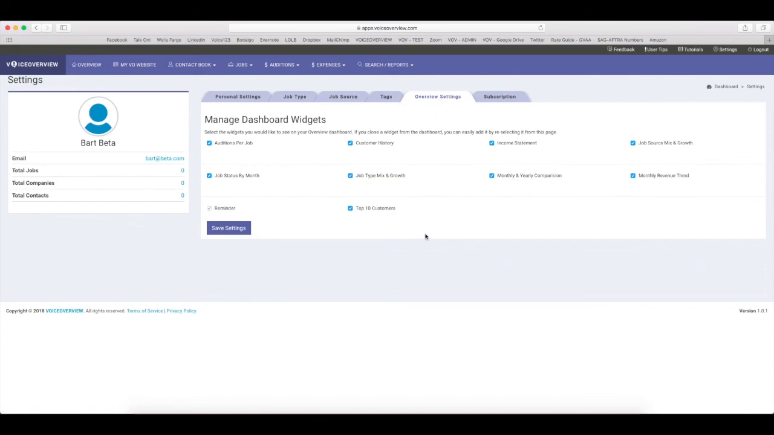Next, we'll go to Overview Settings. So on the Overview page, we saw all of those widgets where all of that data is displayed when you start to track your jobs. So if you found that you did not want something to be displayed on that home page, you could disable it here. Conversely, if you disabled something from the home page, you can enable it here if you decided that you wanted to see it again.